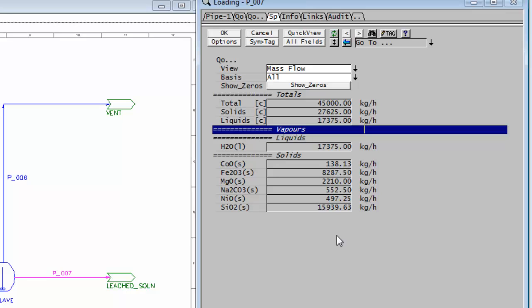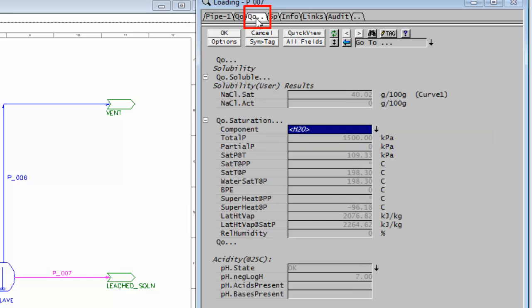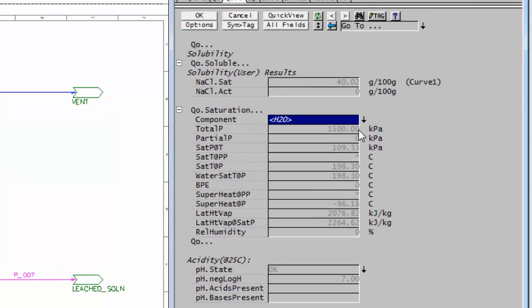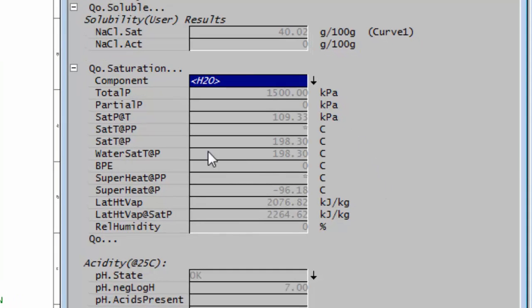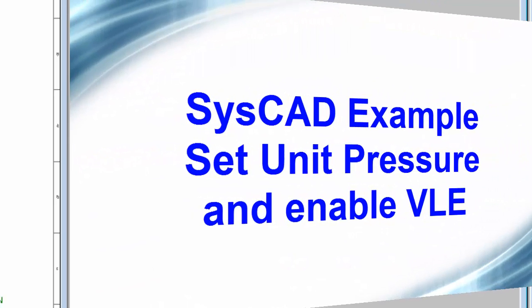So what SysCAD has done is it's condensed all the steam to try and get it up to the equilibrium temperature at that pressure. And if I look at the Q0 page here, you'll see 1,000 kPa, the saturated temperature at this pressure is 198.3 degrees Celsius. So SysCAD is trying to get this unit to that temperature. There's insufficient steam to get it there, so it's just condensed all the steam that it does have.